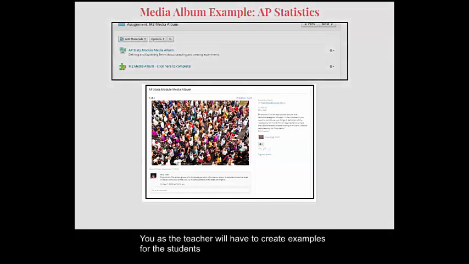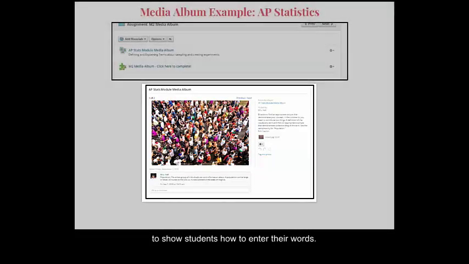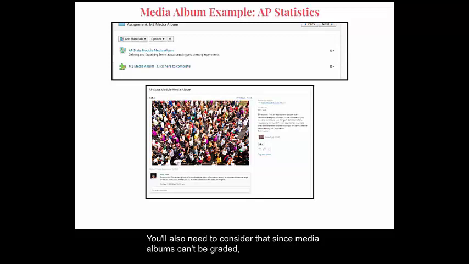You as the teacher will have to create examples for the students, as well as consider pre-teaching will be necessary to show students how to enter their words. You will also need to consider that since media albums can't be graded, you'll need to do a little bit of a workaround in order to enter grades for this activity.